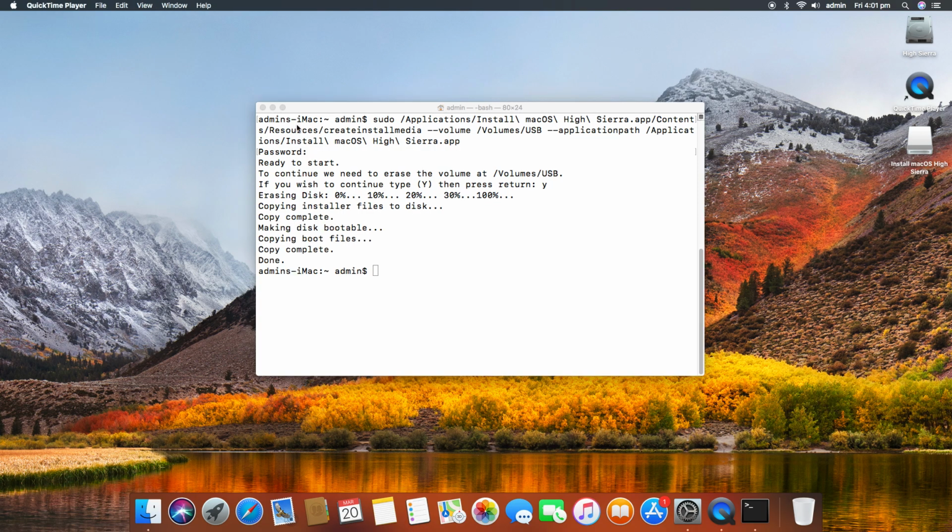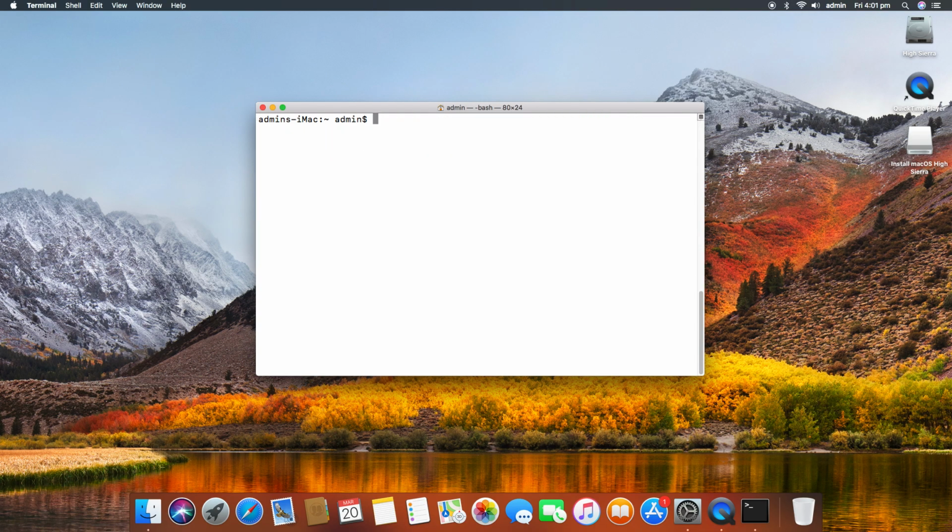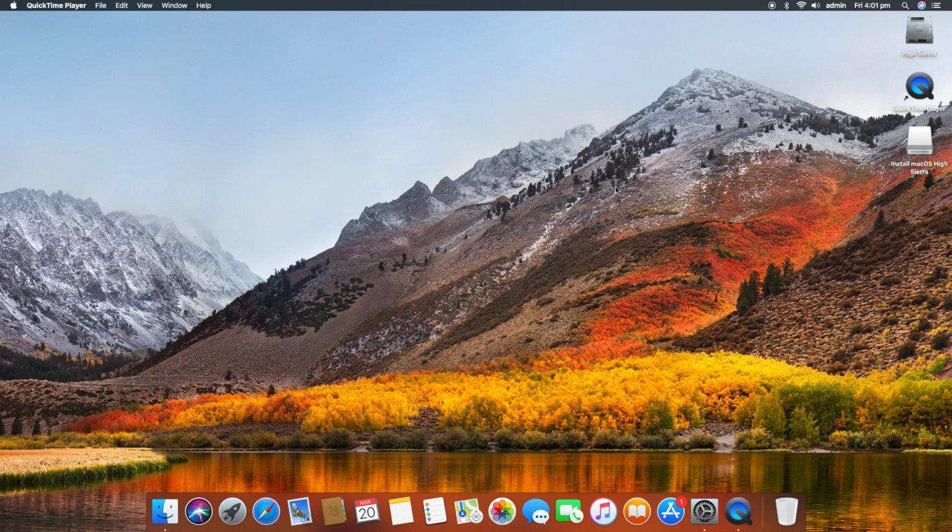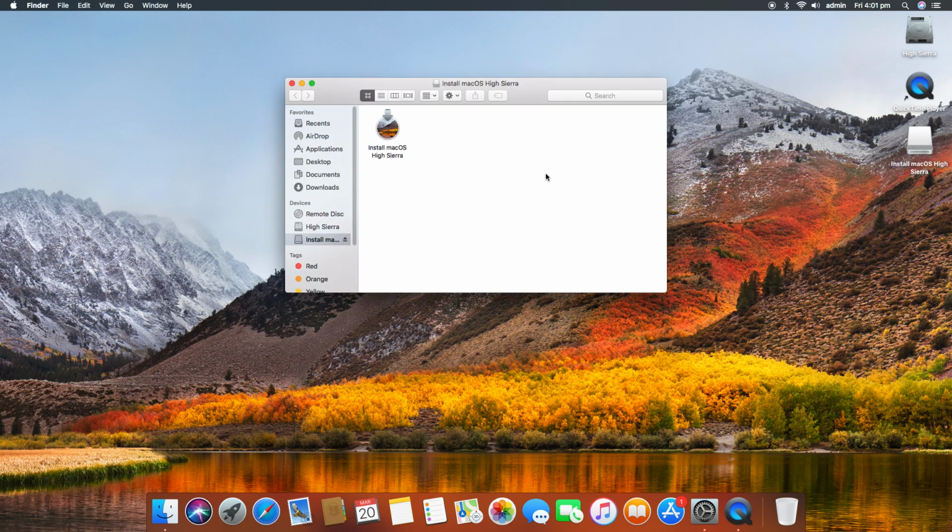And check it out, the USB flash drive is finally ready. It did do some additional stuff, but as you can see, it says done at the bottom. So let me just clear this real quick, and we can feel free to quit the terminal. And if we open up the USB flash drive, you can see that it might not look like much, but now it actually has all the necessary files to begin installing macOS.